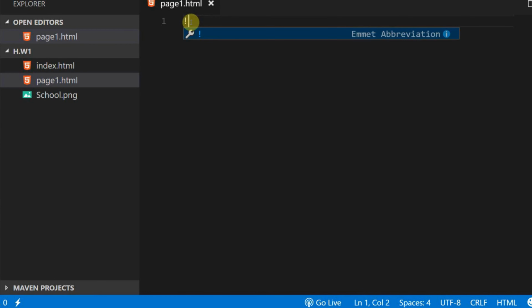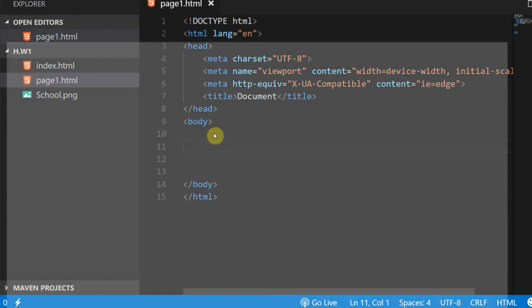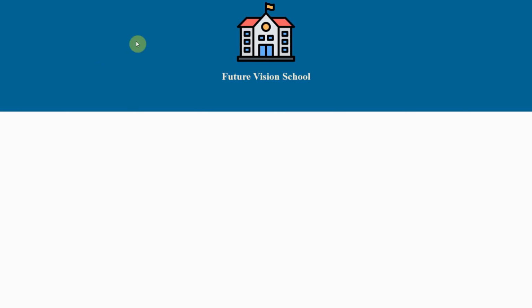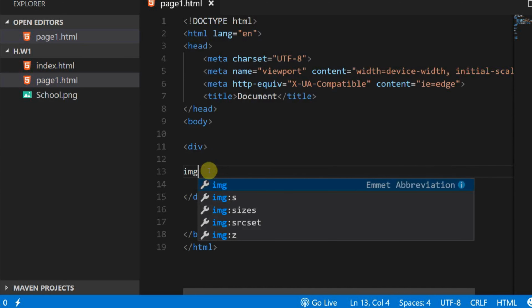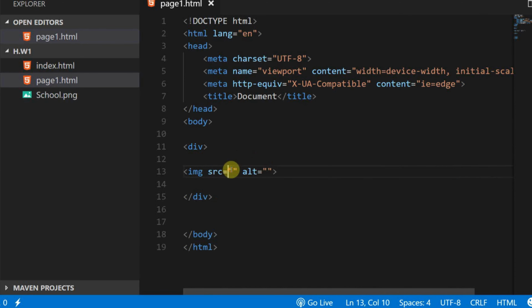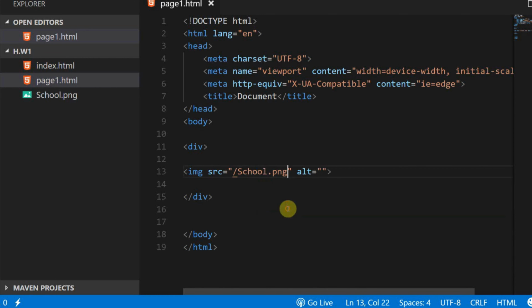Now, add a basic element for my page, and inside the body, I'll add three things. Number one, div, the container as a container for the header, and picture and title. Okay, now here add number one, div, and inside div I'll add img, and here inside the source attribute I'll add my picture, school, yep, and remove this forward slash.